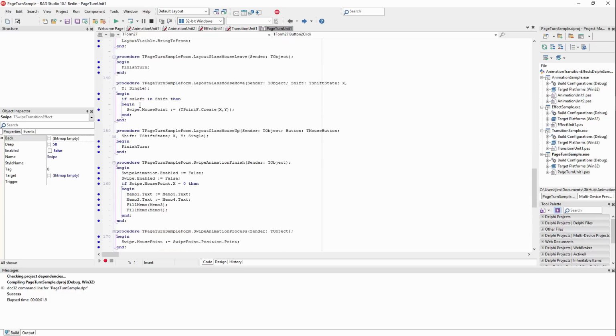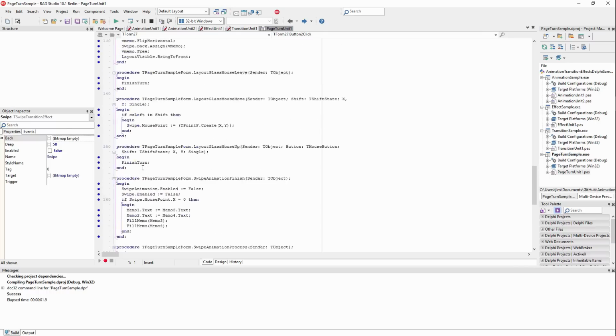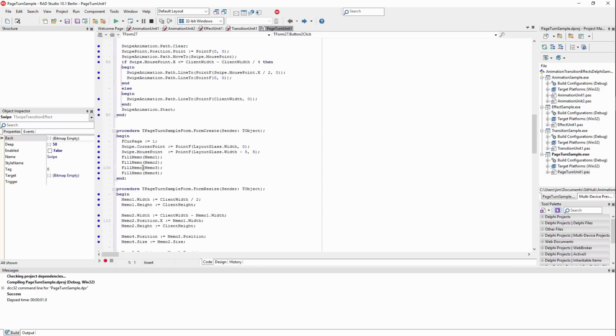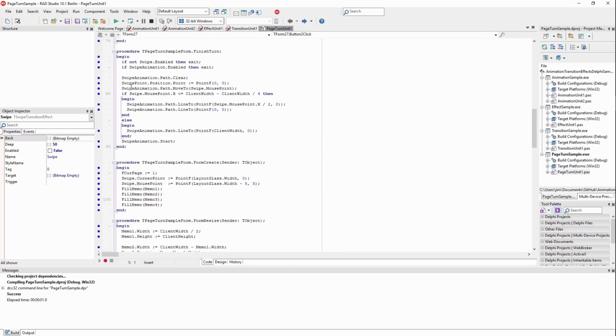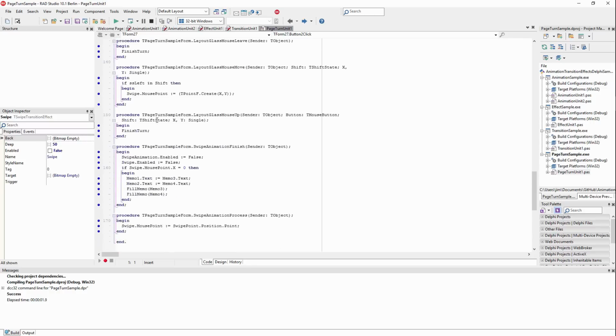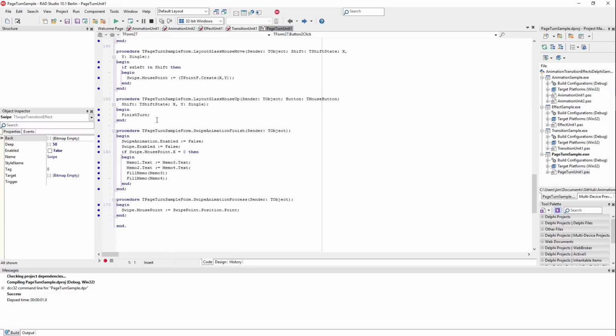And on mouse move, we just set the mouse point on the swipe as long as the left button is held down. When you let go of the mouse, we just finish the turn. Finish turn is going to look to see if we're more than half, or more than a quarter of the way, I think it is. Yeah, more than a quarter of the way. And if you are, then we'll do an animation going forward. If we're not, we'll do an animation going back. That's really it.